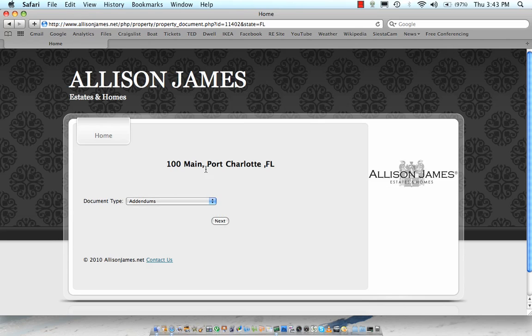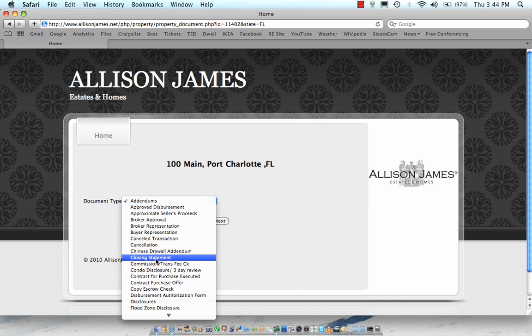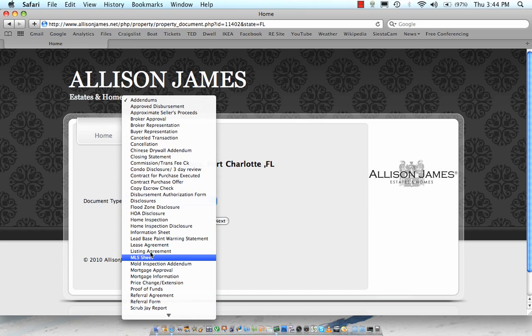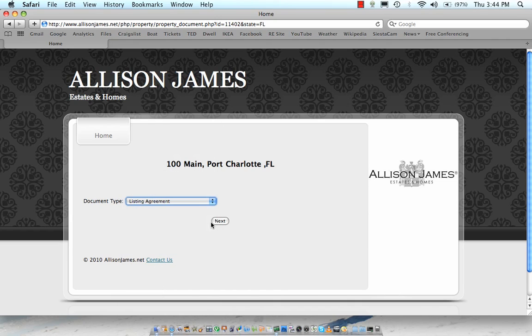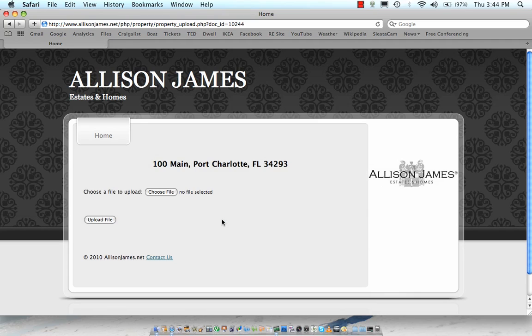And as you can see here, the property has been submitted: 100 Main Street, Port Charlotte, Florida. Now we're ready to add a document type. Let's say I have the listing agreement. I'm going to click Listing Agreement from the drop-down menu, and click Next. And now we're ready to upload files.